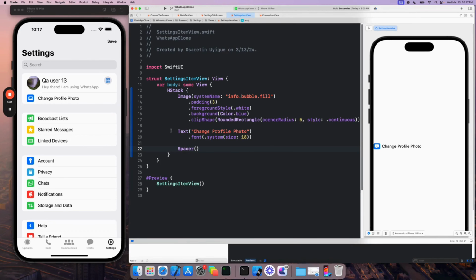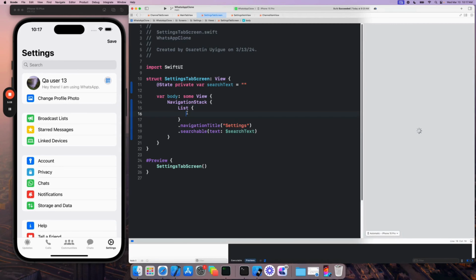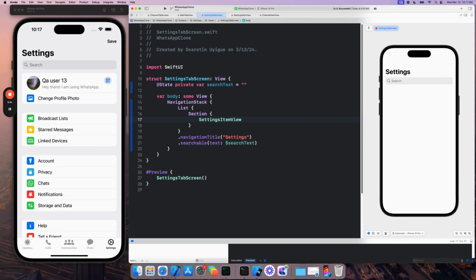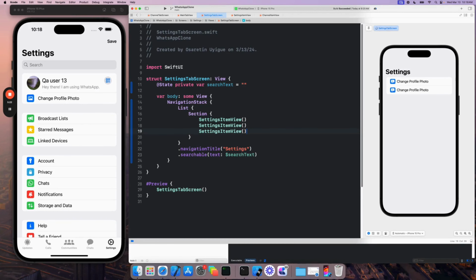Okay. All right. We're going to take this settings item view. We're going to go back into our settings tab screen and let's do a section. Let's do a couple of sections here. First section, settings item view. Let's see what that looks like. Looks good. And let's just repeat this a bunch of times. Let's just see what that looks like.